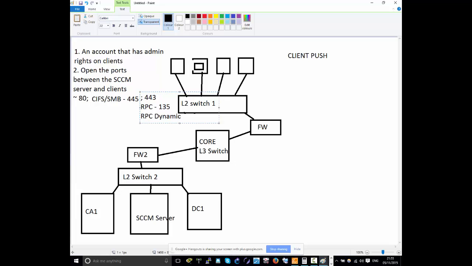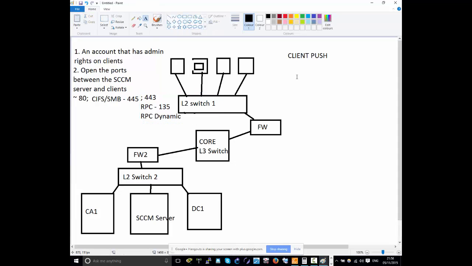So you can see how this is beginning to get a bit complex, right? First of all, you have to set up this admin account by group policy, make the admin account a local administrator on the client that you want SCCM to manage. Then you have to open all these ports in between them. And after opening all these ports, is there anything else that we're going to do? So what's the next thing that we have to do?